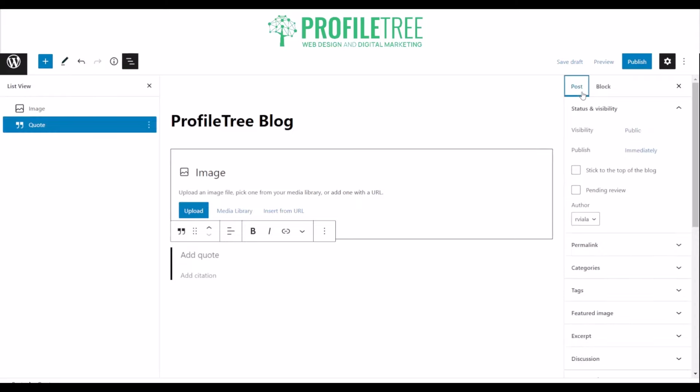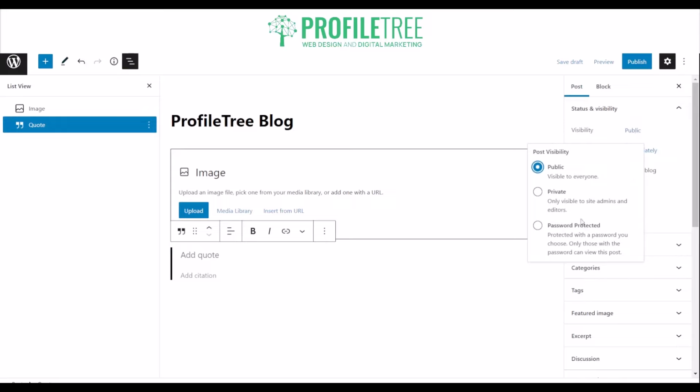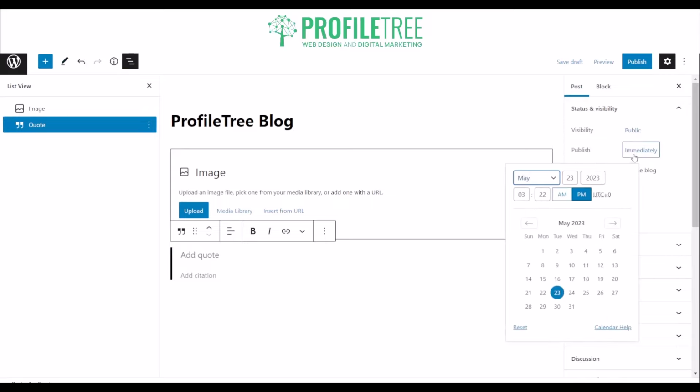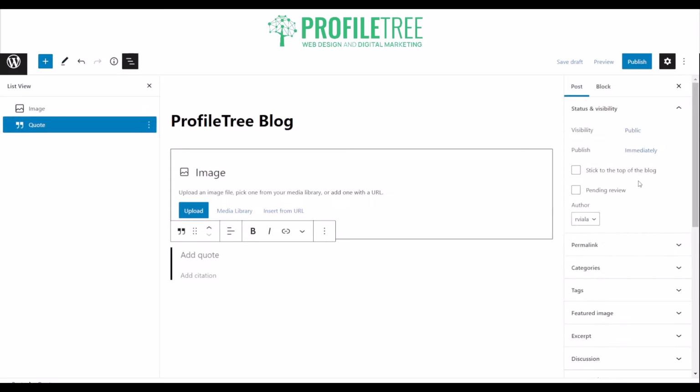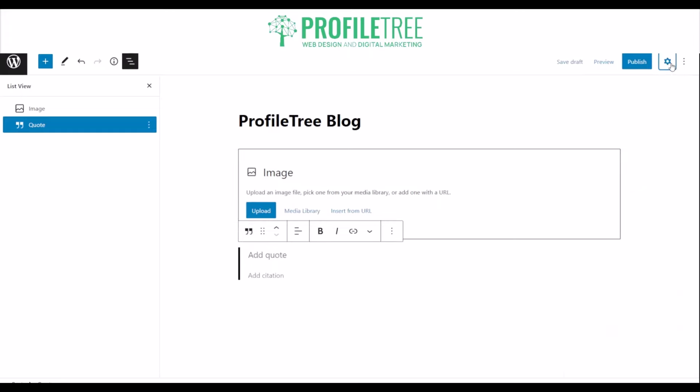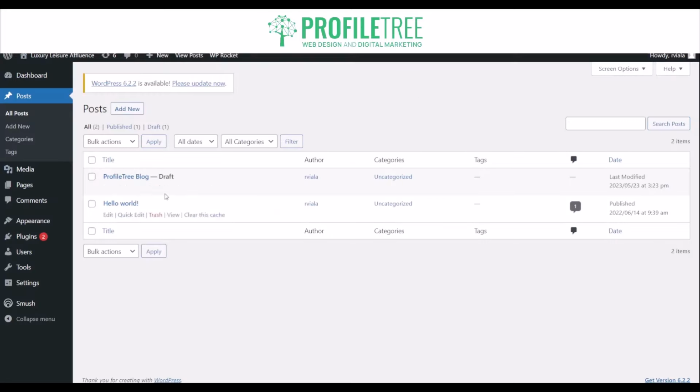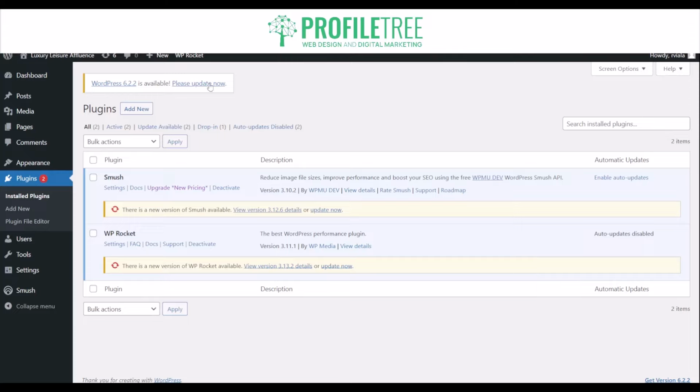You can take a look at some of the posts as well, so you can have that public, private, password protected. You can publish it immediately or schedule it, stick to the top of the blog, permalink. So there's quite a few things that you could manage in terms of the blog. Now, if you were looking to maybe assist the blogs, so as you can see there's the draft already, you can go ahead and use some of the plugins, and you can add new plugins.